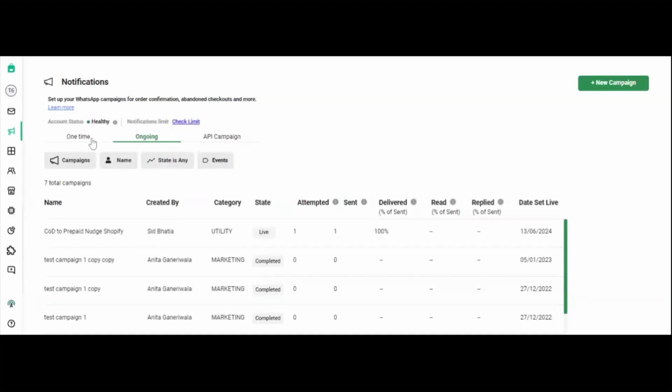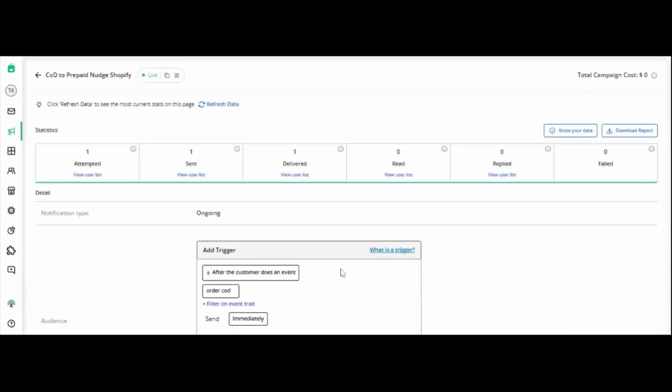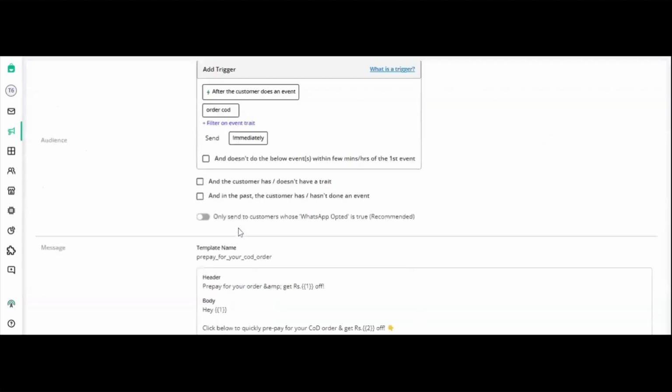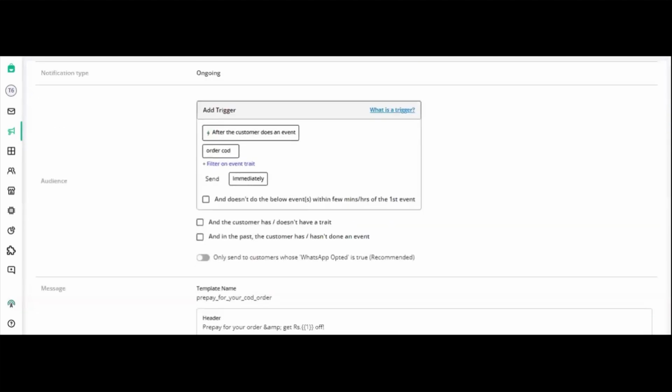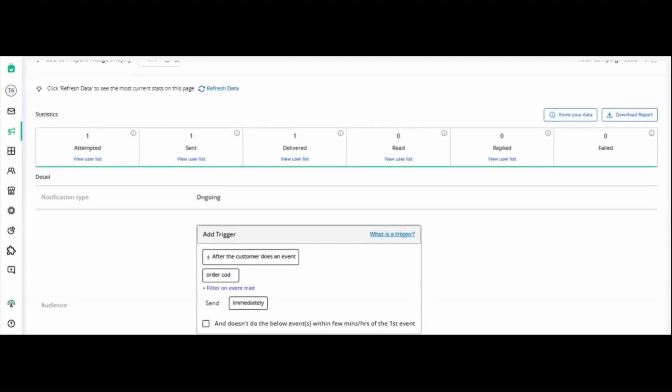In the notifications, in the ongoing section, because this would be an automated campaign, a campaign gets created for you which says Suri to prepaid nudge Shopify. Basically, once your customer places a COD order, this message will go immediately. Now, if you want to set this message with a delay, you can do that as well.